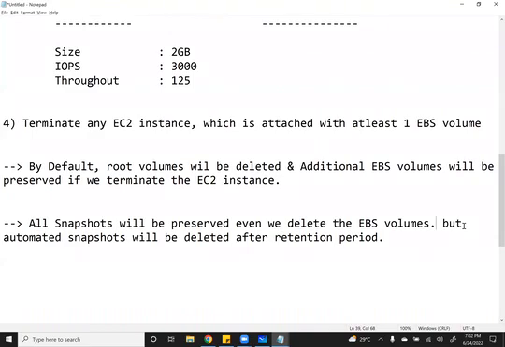Okay. So this is about the EBS volumes: the different types of EBS volumes and volume management, how to attach, creating a manual snapshot, and automated snapshots. Whenever you are creating the EC2 instance, the storage must be the EBS volume. Are you clear with this EBS volume, or any questions?